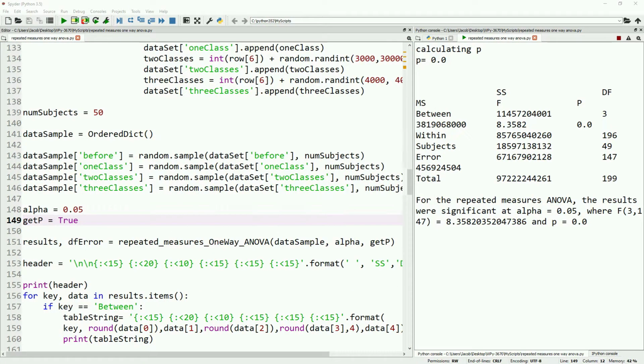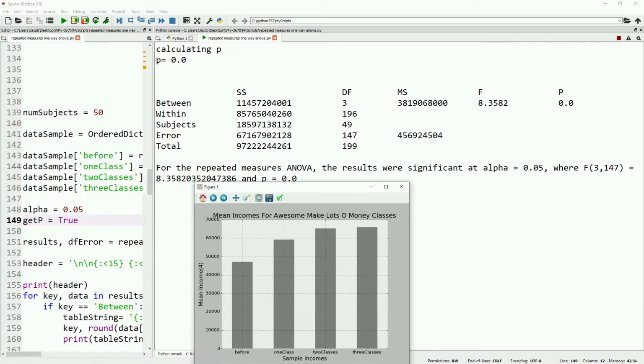How do you evaluate if you have more than 2 sets of measurements from the same group?